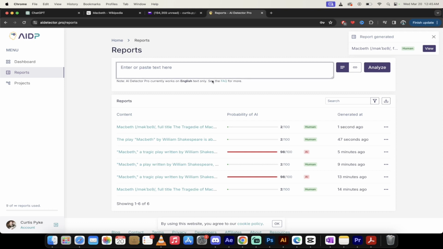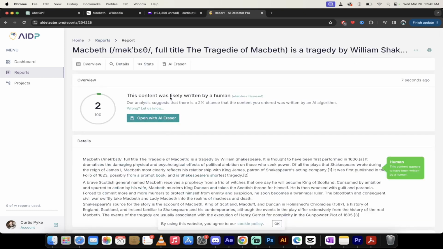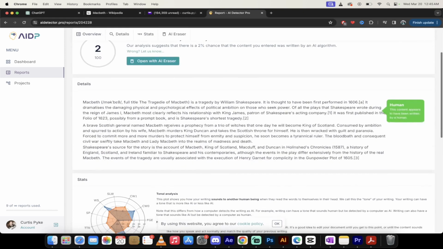Watch this. Well, it's already done. Wow, that was pretty quick. You'll see here that Macbeth, if I click on this, the content was likely written by a human. And this is a direct copy-paste from Wikipedia. So assuming that this is correct, guys, and it looks pretty good, it can detect between human written and AI written. Now, why is this really important?